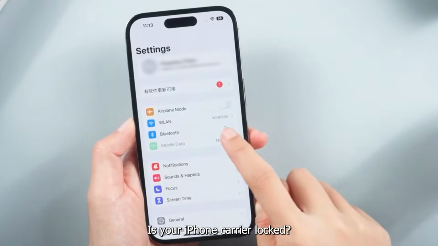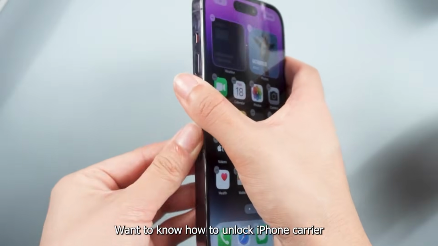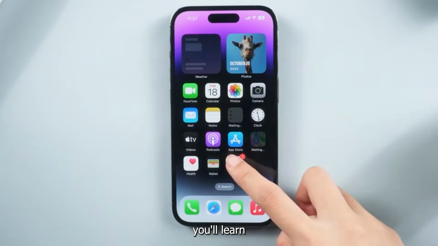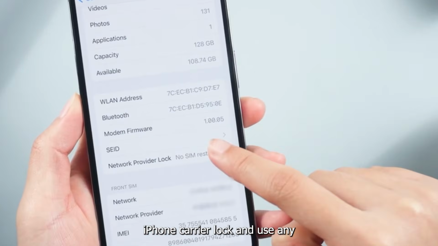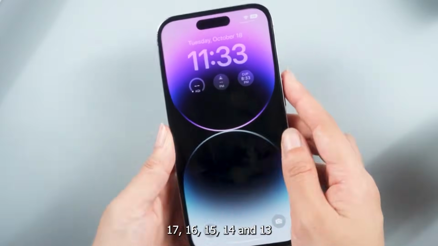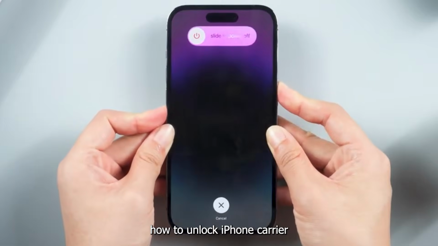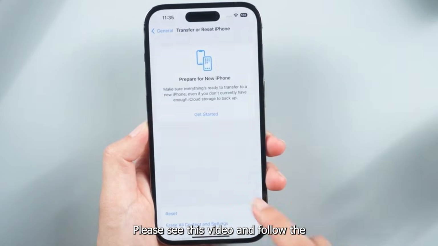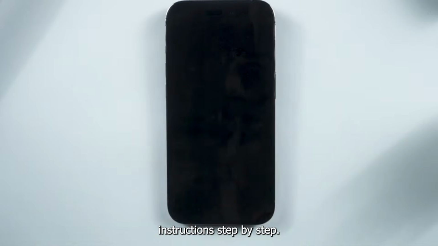Is your iPhone carrier locked? Want to know how to unlock iPhone carrier lock and use any SIM worldwide? In this video, you'll learn how to unlock iPhone carrier lock and use any SIM worldwide on iPhone 17, 16, 15, 14, and 13. To know how to unlock iPhone carrier lock and use any SIM worldwide, please see this video and follow the instructions step by step.